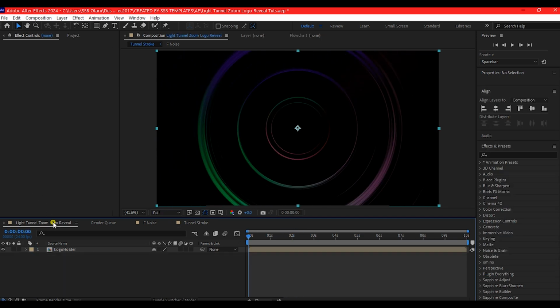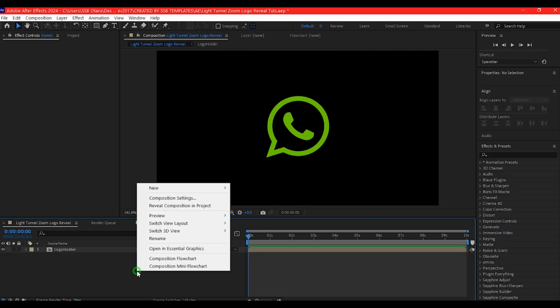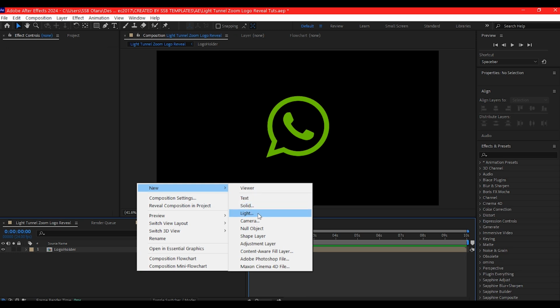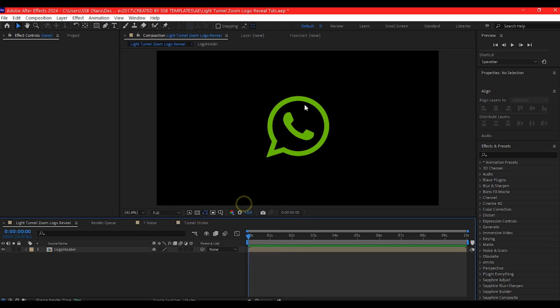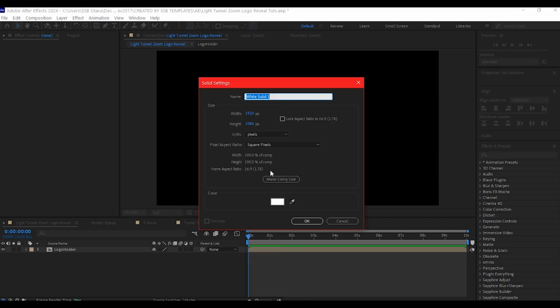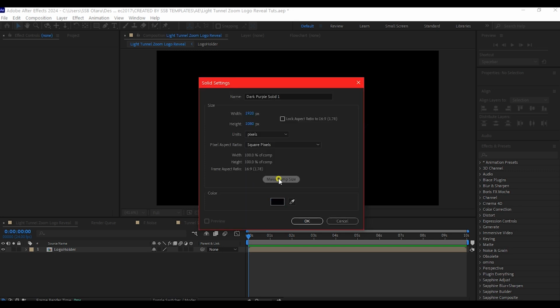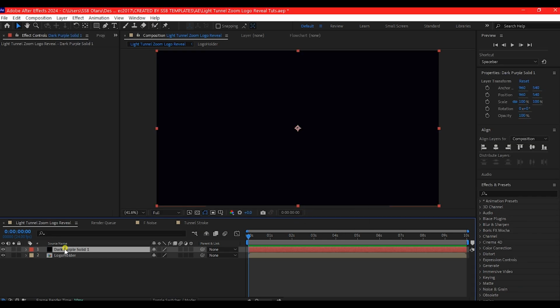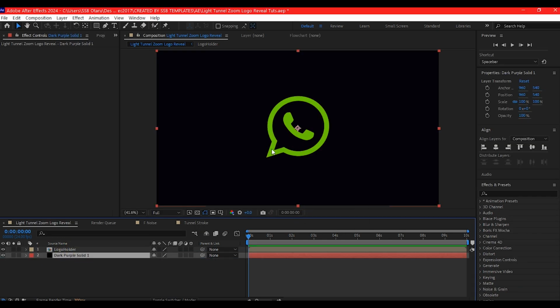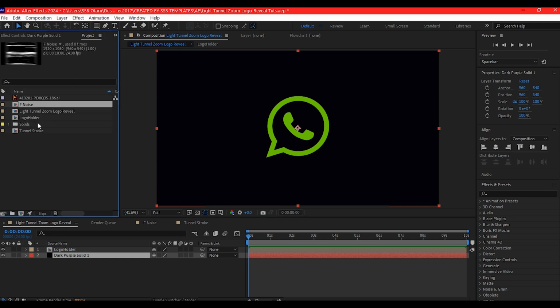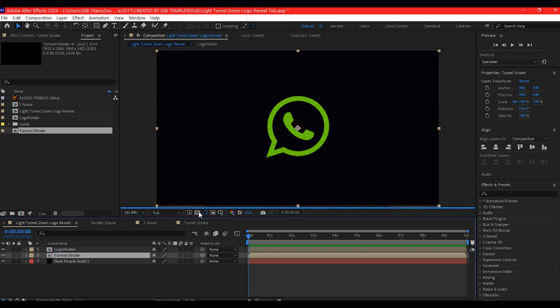Now go to the main comp. Right click on your timeline, go to new and create a new solid layer. We're going to set this to a dark color. Make comp size and then hit OK. Bring it below the logo composition. So we're going to switch this to the project manager window and then drag and drop the tunnel stroke below the logo composition right here on the timeline.